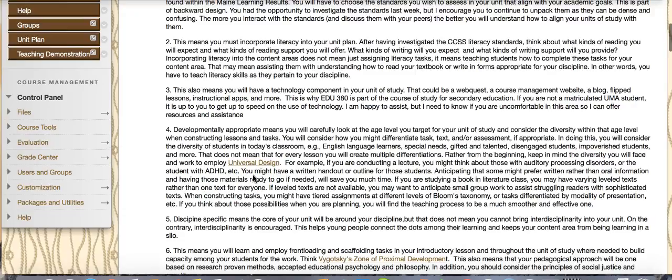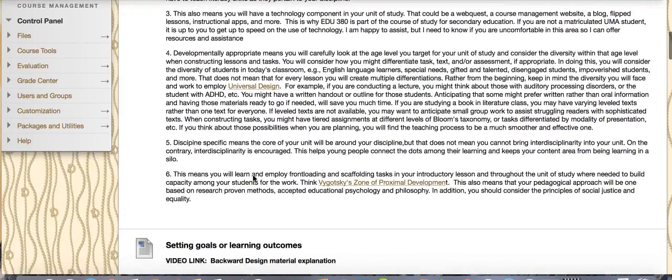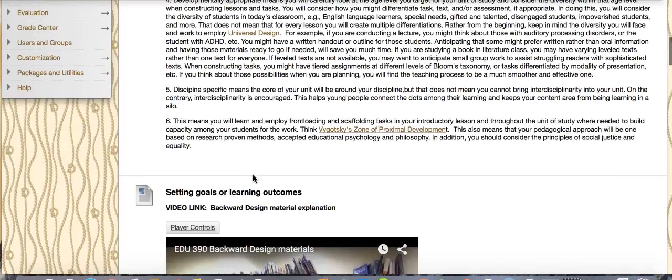Read this carefully. Discipline specific means it will be according to your discipline, but you can bring discipline studies into it as well. In fact, I encourage that. It really helps students connect the dots among their learning. It means that you will learn and employ front-loading and scaffolding tasks. Think of Vygotsky's ZPD. If you've had other courses, you know what this is, you know what it means to meet students where they are and bring them along. And not everybody's in the same place at once, okay?